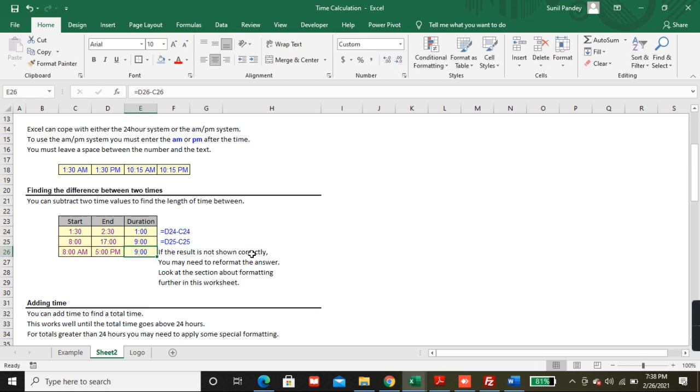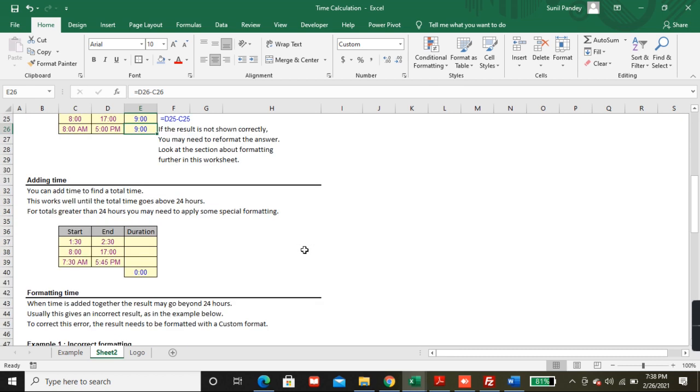If the result is not shown correctly, you may need to reformat the answer. Look at the section about formatting further in this worksheet. Adding time, you can add time to find a total time. This works well until the total time goes above 24 hours. So let me explain this example.